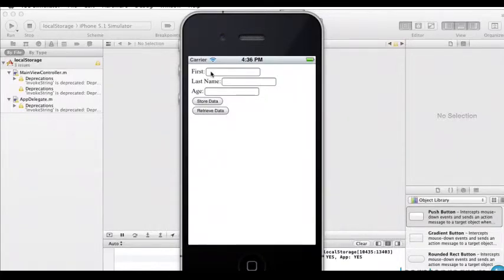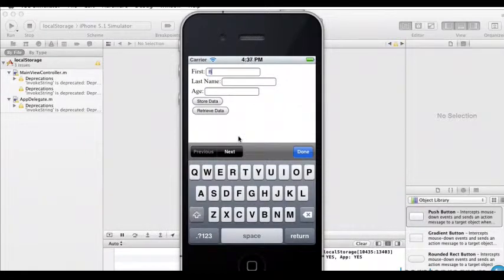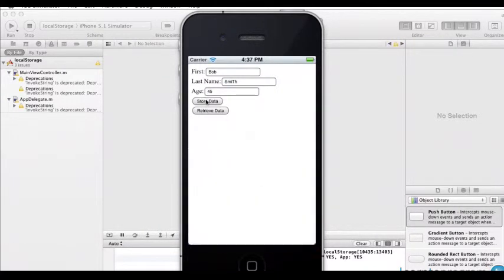Let's take a look here. All right, so there we go. Let me put some data in here. Bob Smith. We'll make Bob 45 years old. And we'll store the data. Data stored. We retrieve the data. There it is. Bob Smith with the crazy capital T, age 45.